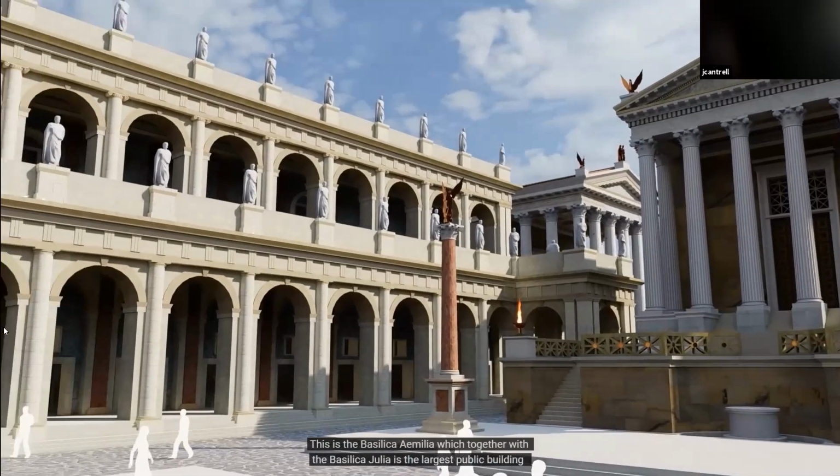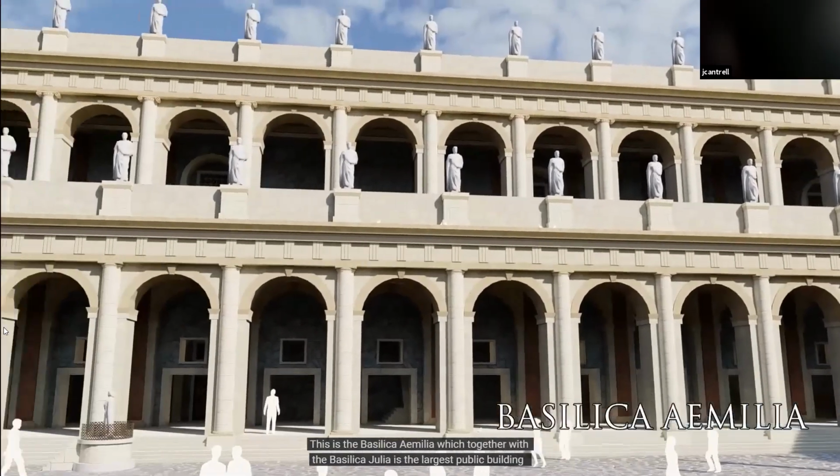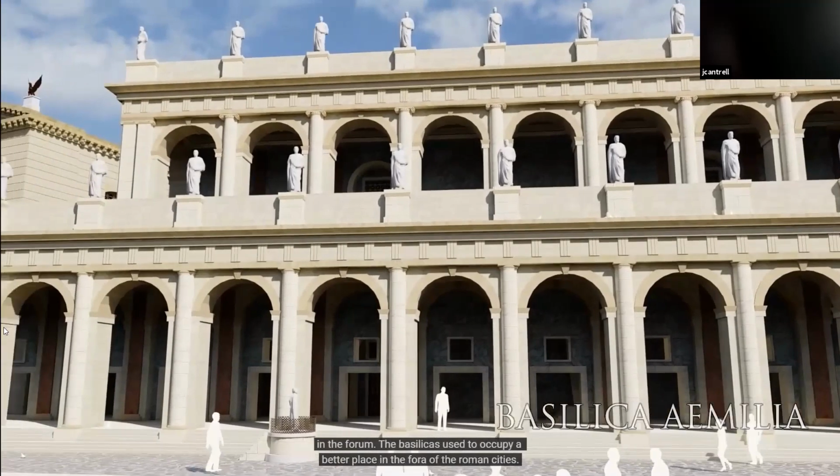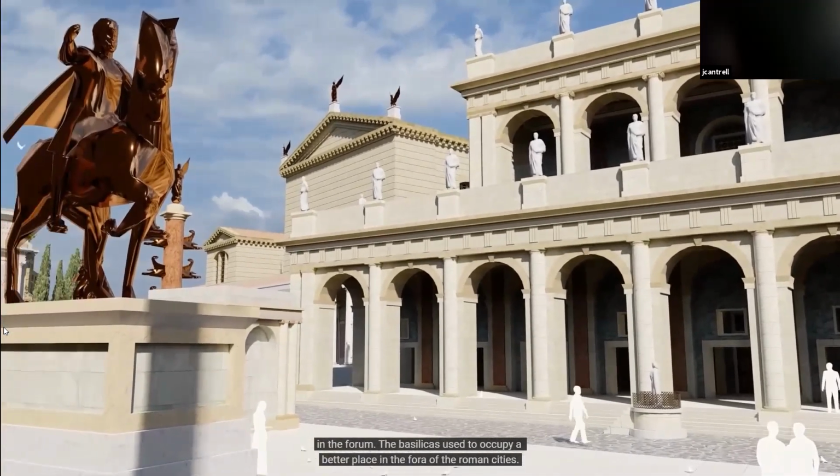This is the Basilica Aemilia, which together with the Basilica Julia is the largest public building in the Forum. The basilicas used to occupy a better place in the fora of the Roman cities.